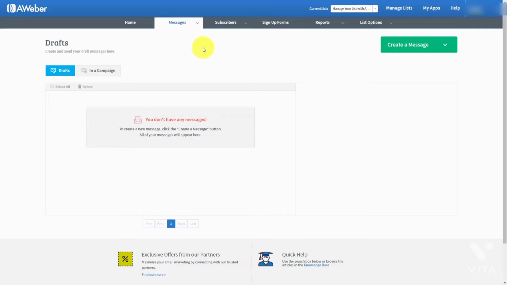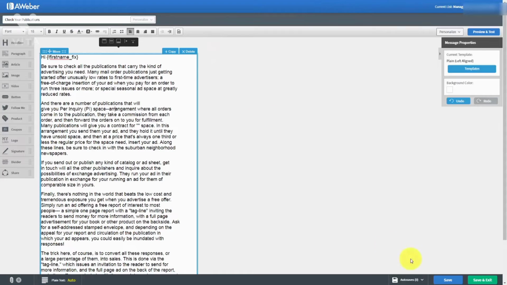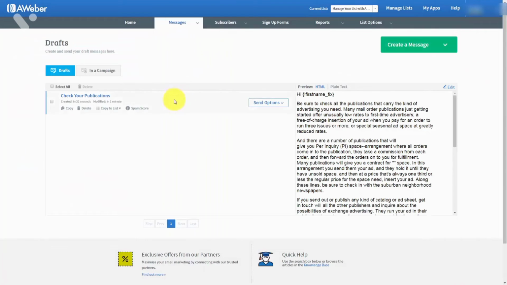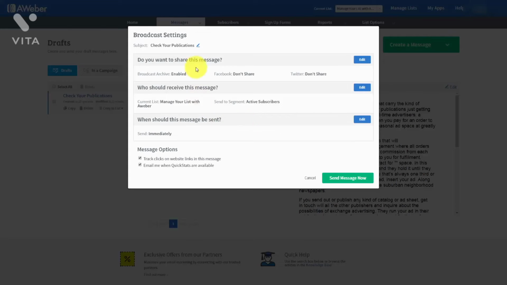So let's compose an email in our draft area. We have now composed our email, and we're now going to click Save and Exit. And we're going to send out this email as a broadcast to our entire subscriber list. So what we're going to do is go to the Send options, and we're going to schedule a broadcast. Now, you'll notice that if you decide that you want to change the subject line, you can change it in this field, or you can leave it as it is.